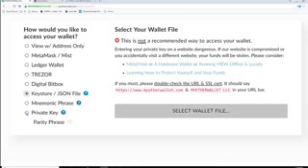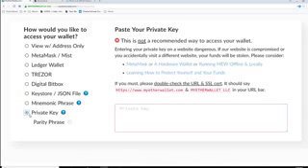We could do the private key. Now, they're going to say this is not recommended. I'm showing you the easiest way to get started, not necessarily the safest way. The safest way is going to be with Ledger Wallet or with Trezor. Until you have those, then this will at least get you started. I'm going to use the private key. And once again, they're going to say pasting your private key is not recommended.